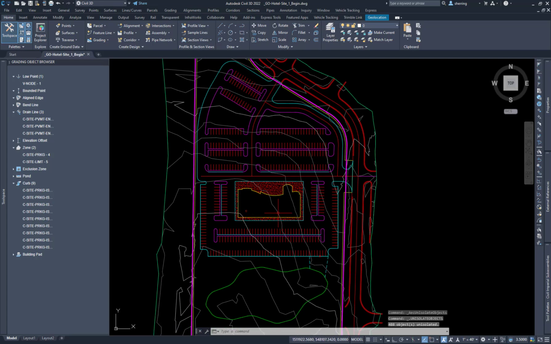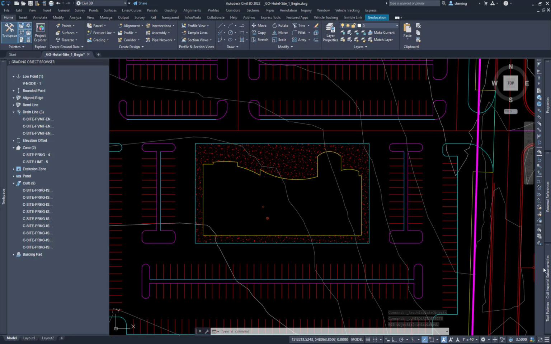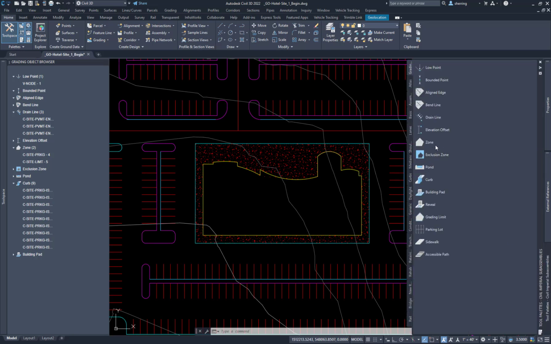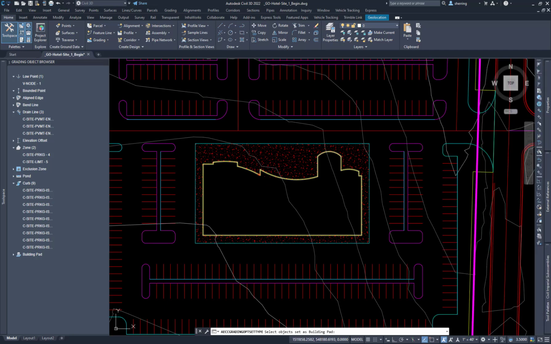Building pads. We got building pad, we'll do a pond. Let's apply our building pad. So I'm just going to do the building outline itself. I could also do the concrete pad, maybe the concrete pad around it, but I'm going to do the building pad.